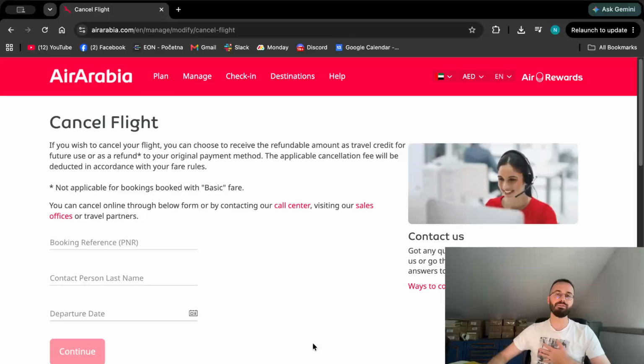I don't have a flight, so I cannot show you how to cancel it, but you can put in your booking reference or PNR here, contact person last name, and the departure date here. Click continue, find a flight, and you can of course cancel it and maybe get a refund if you're eligible for that. So guys, that will be everything for this video.